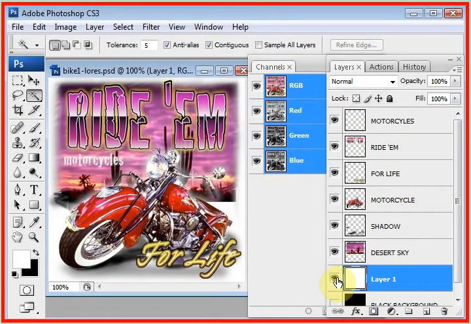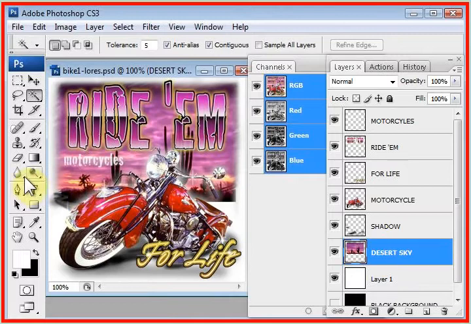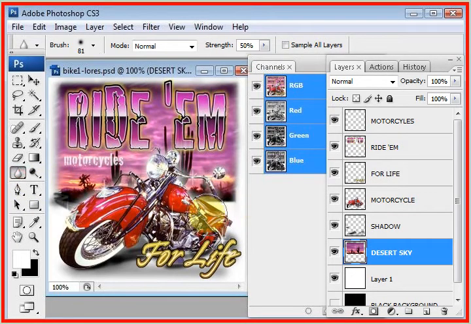Now, this design was designed mainly for a black shirt so that we didn't worry about the hard edge here. If I was going to go on a light shirt with this design, I would come to my blur tool, and I would blur that. And because I'm on that layer, that's all that's blurring. I'm not blurring the motorcycle. I would probably soften that like that.